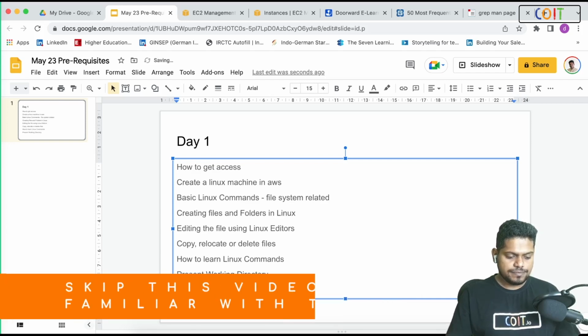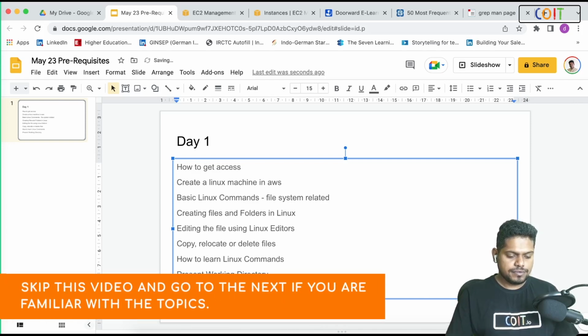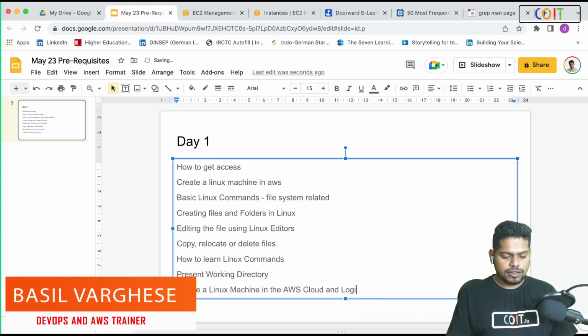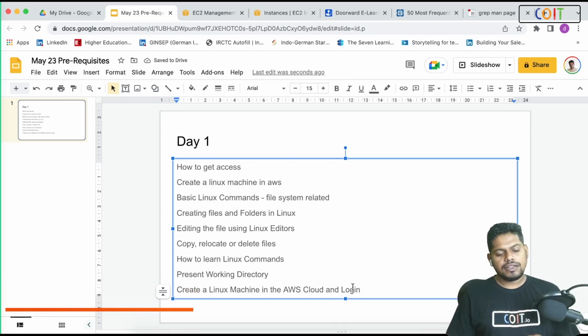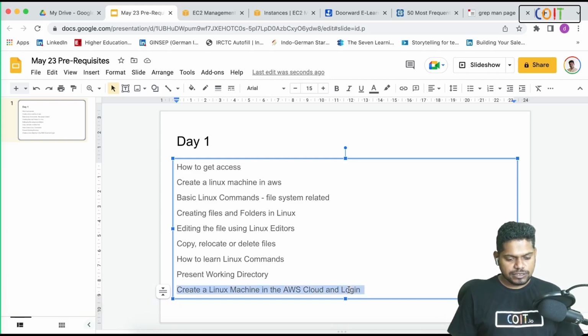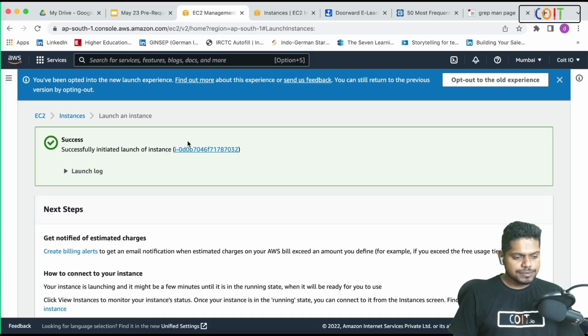Linux machine in the AWS cloud and login. So now let's talk about how you can create a Linux machine in the AWS cloud and login. Let's have a summary on how you can do that. So first of all, you should have an AWS account, which I hope everyone has.